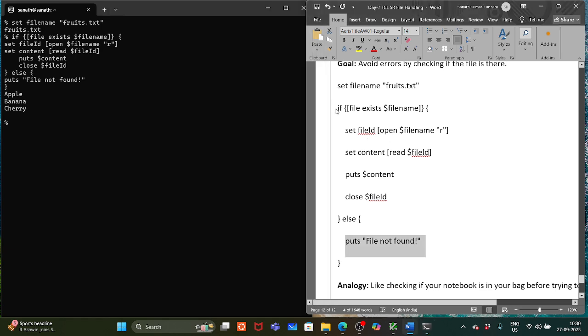Okay. So it is checking for this true condition. So that means what? If a file exists, $filename, set the file handle by opening $filename with read and write operation. Set the content with read $fileId, and puts $content. Okay, so puts $content means what?